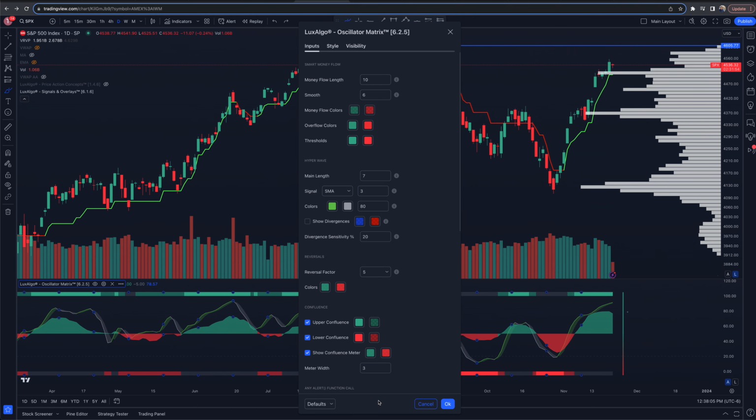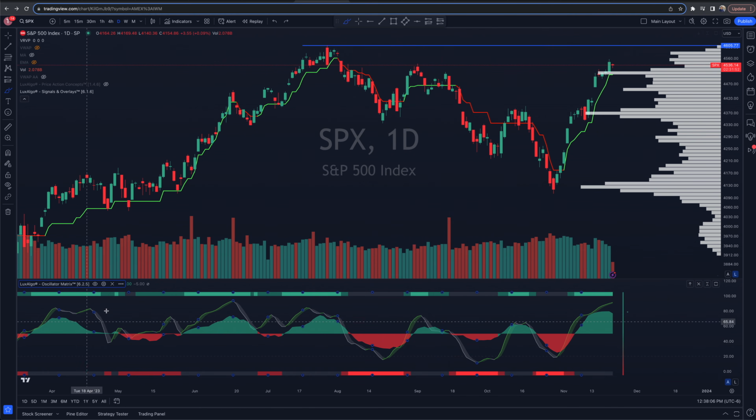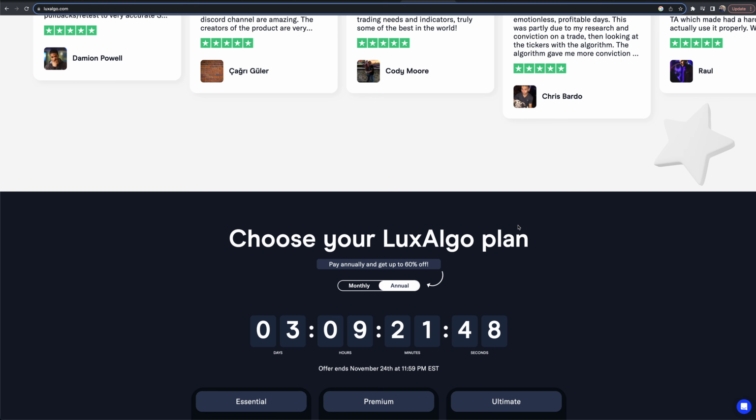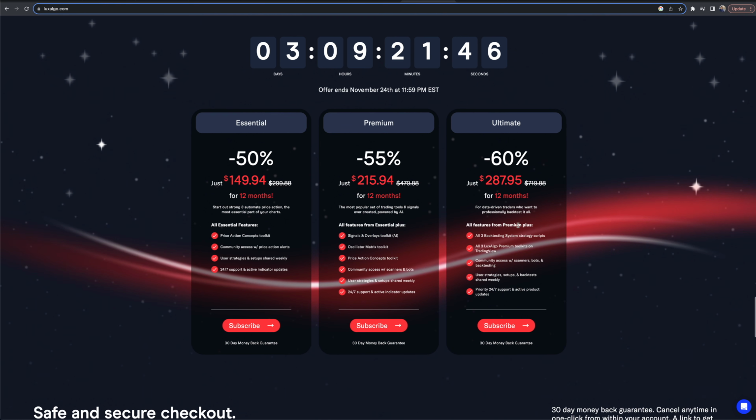That right there, guys, is the oscillator matrix. We'll leave them up for now and go back to LuxAlgo. So we'll come back here. What do you get on the Ultimate? You get all of that stuff, plus they added three backtesting system strategy scripts. So if you're someone who wants to backtest a strategy on TradingView, you can actually do that.